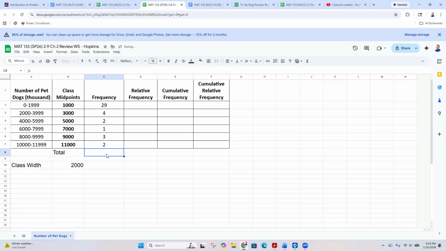Now, if your Google Sheets or your Excel is not doing that, you'll type sum, open your parenthesis, and then you'll click the 29, because that's the first one, and drag it down to the 2. So it'll look like C2 colon C7. Close your parenthesis and hit enter. And so you get 41. There's 41 countries in Europe.